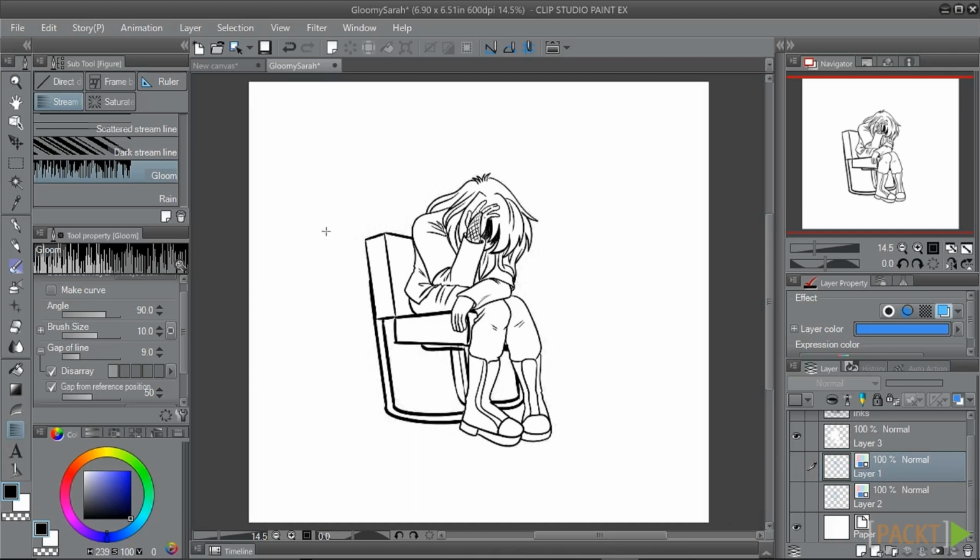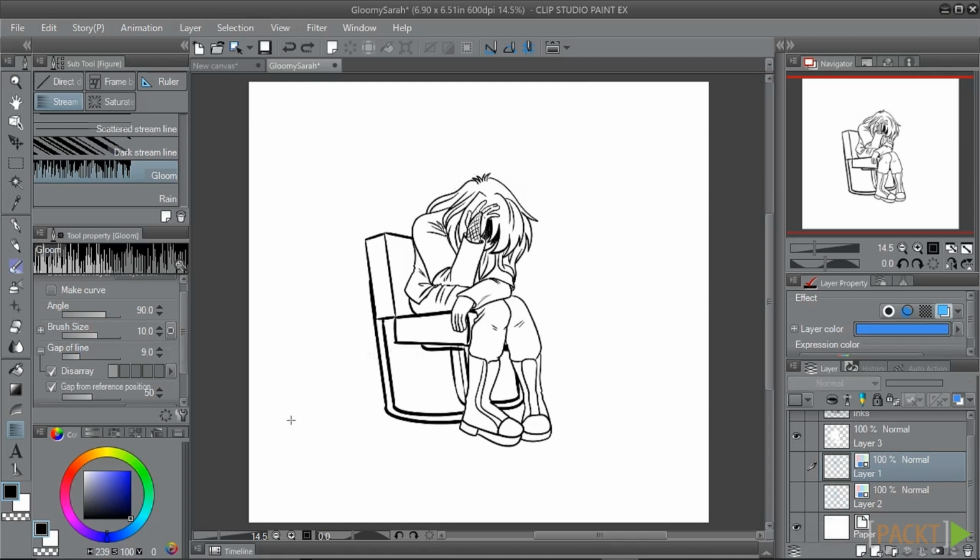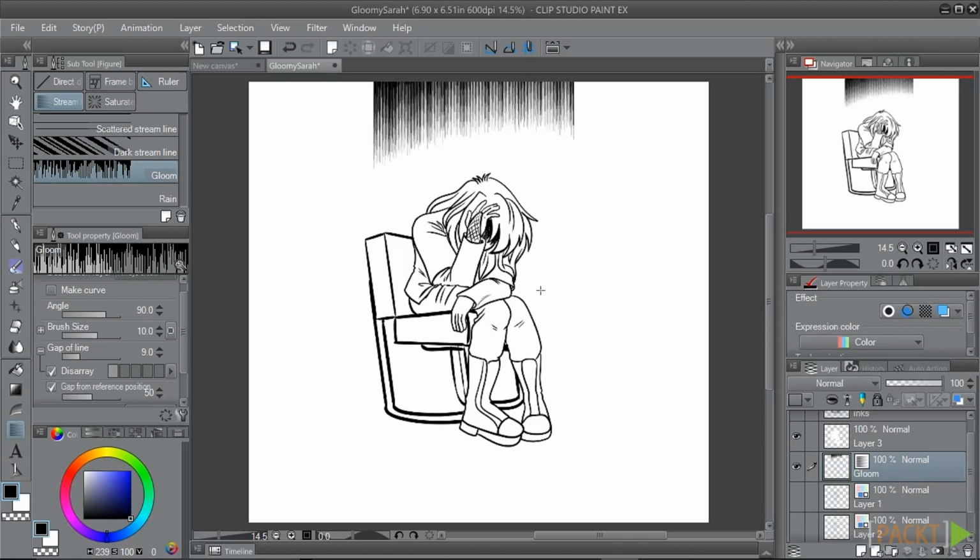To make the gloom lines, click where the lines will start, then double-click where the lines will end. Clip Studio automatically generates lines based on the settings of the tool. You can also generate gloom lines on a curve. To do this, click to start the line. Then click along the points of the desired curve. Double-click when finished and the lines will be generated.